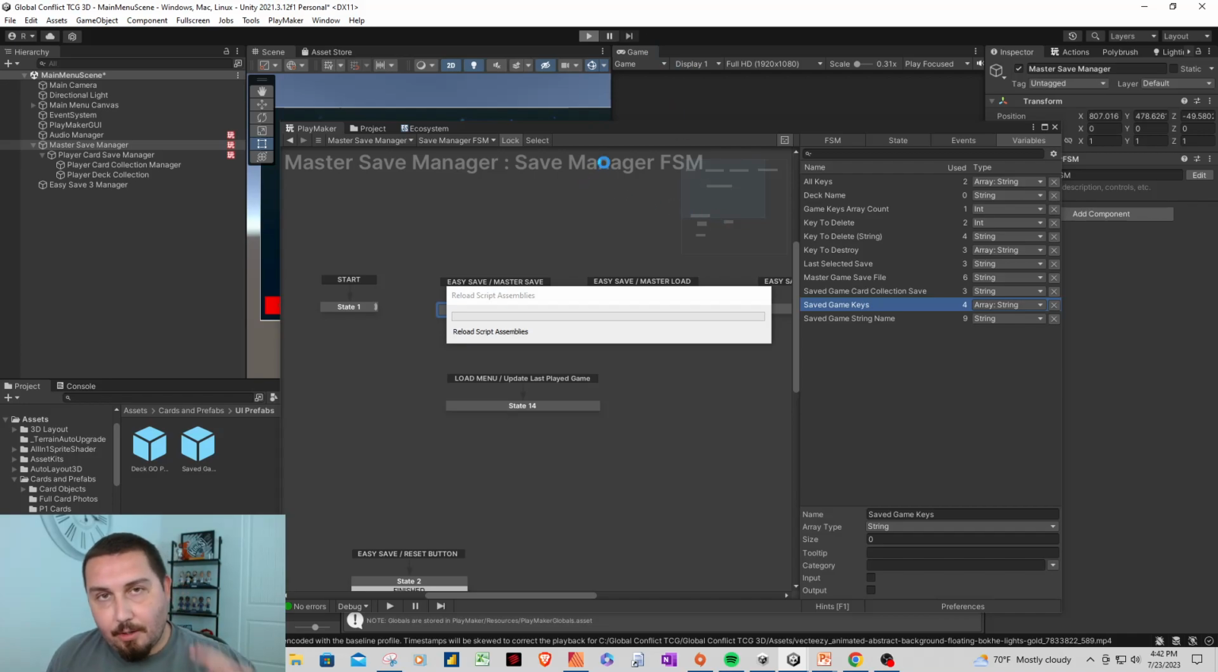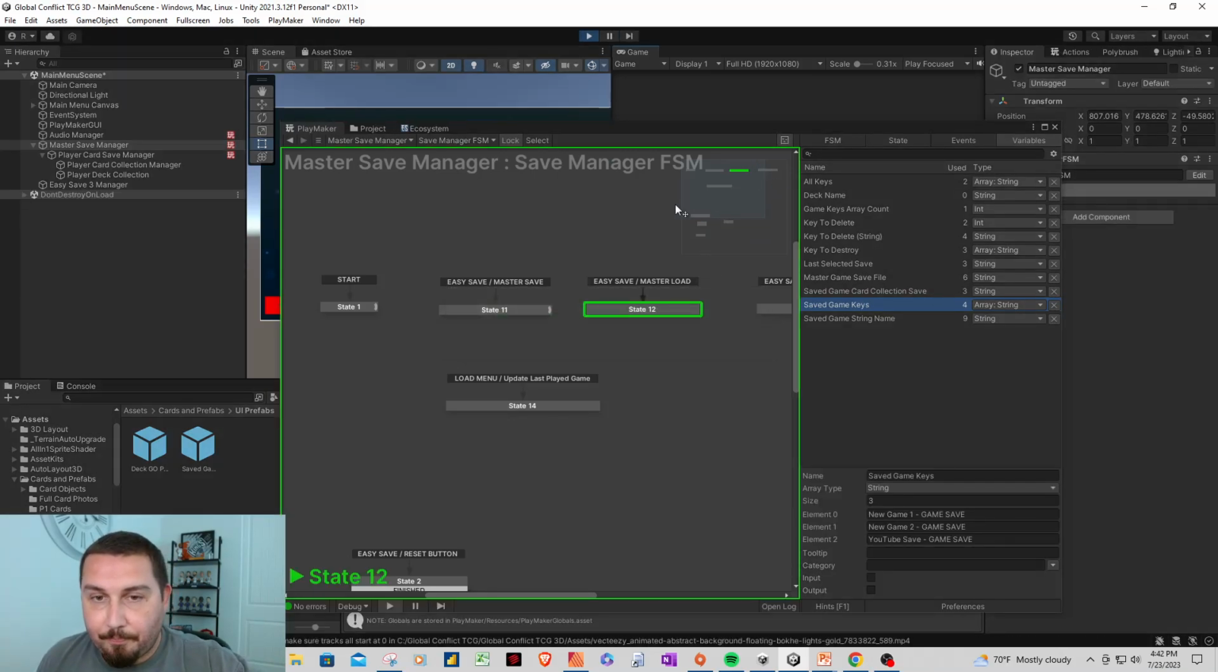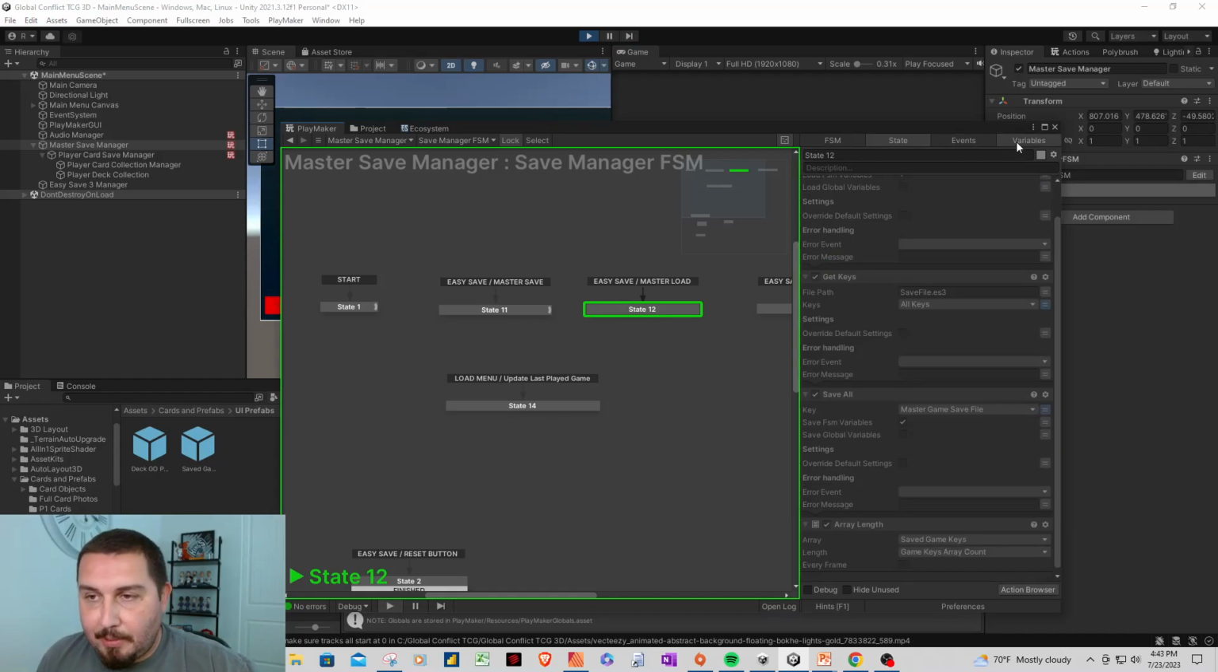Now we're not going to go into the menus. I'm going to show you the actual save manager FSM on the back end. So here we go. We see that our master load was triggered. That's the very first thing. When you boot up the game, it automatically triggers master load. It's going to load our master save profile. But look at the variable.